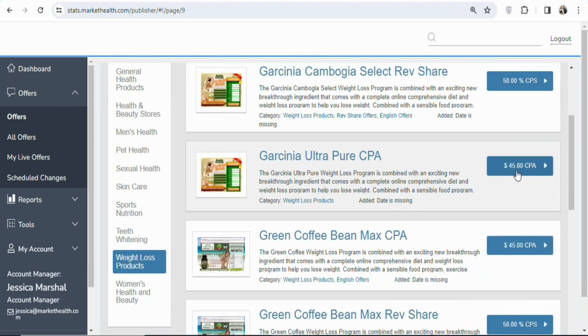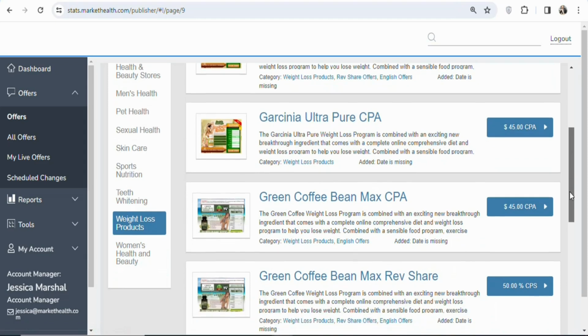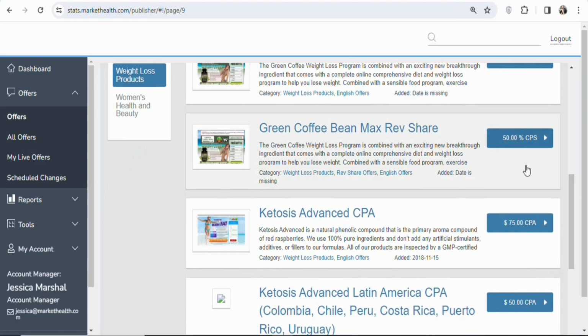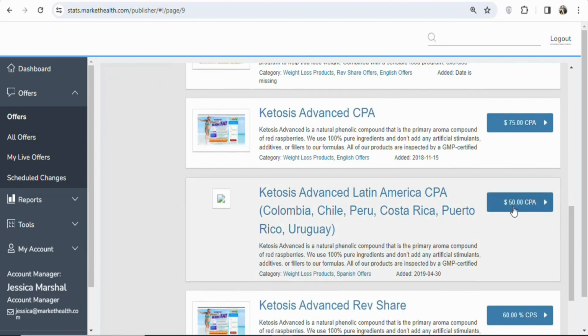The next one, you are going to be earning $45 for every action that your potential customer takes. You can see it. The next one is also a CPA offer. You can see $45. That is the amount that you are going to earn. The next one, $50. The next one, $75. That is the amount that you are going to earn. You can see when you scroll down, the next one is also $50.